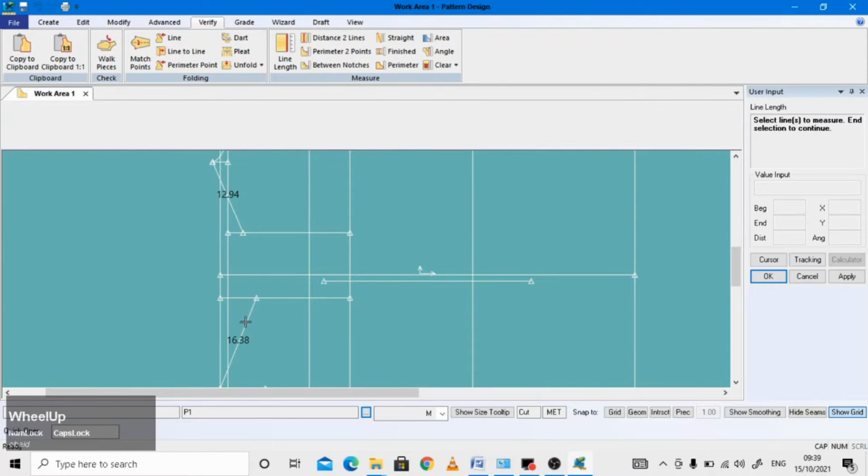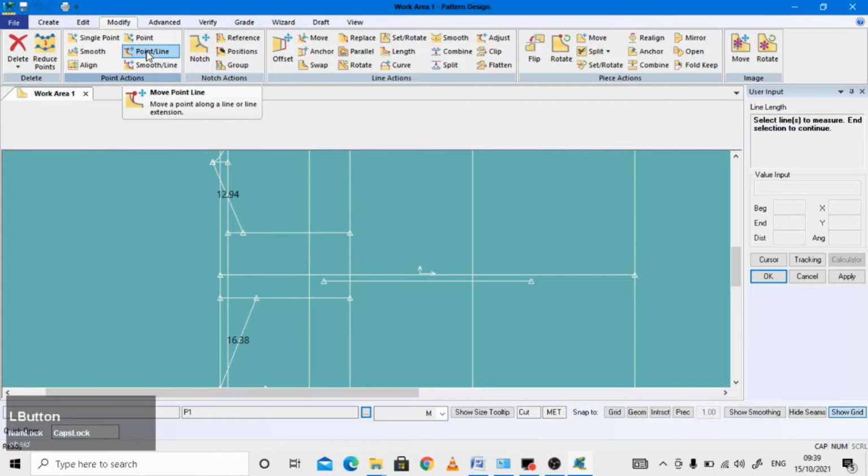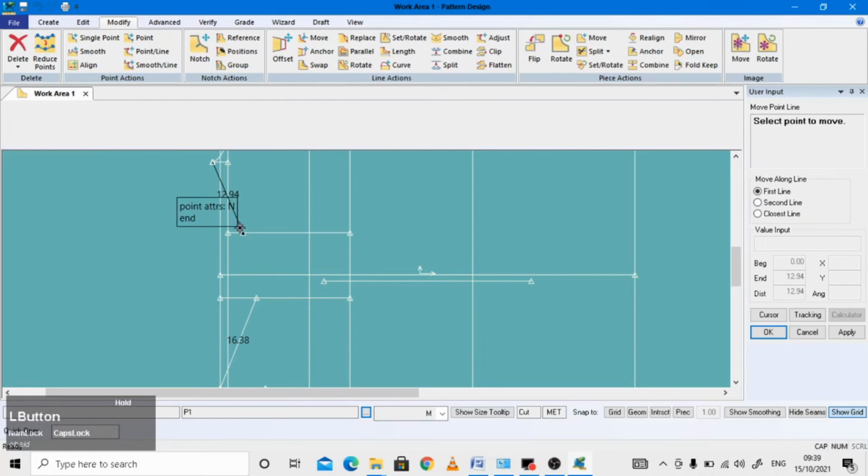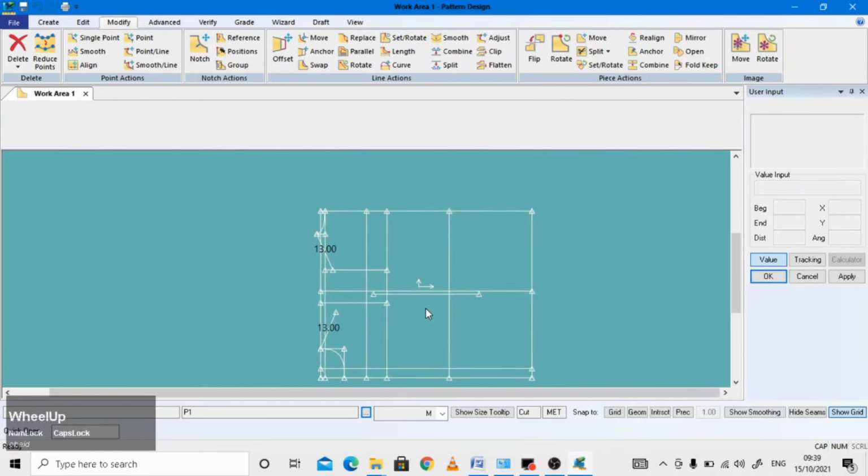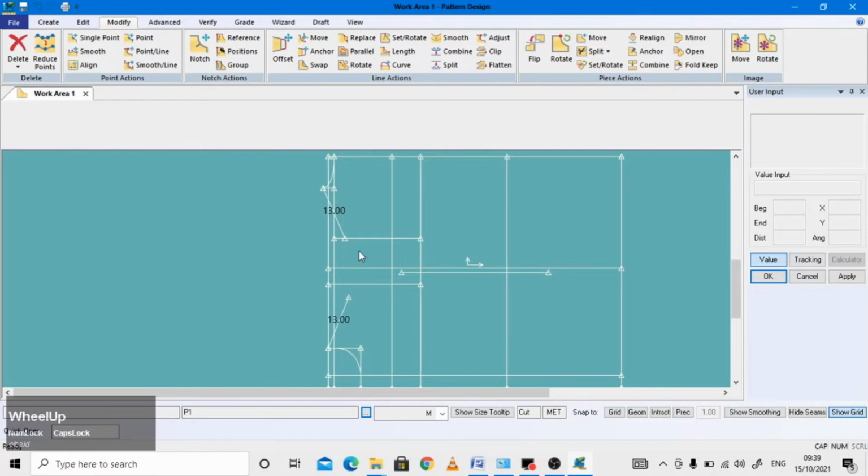So we would have to change both the front and back shoulder length to 13 centimeters. Just select point line and left click to this position, drag to the end point, activate value, come to this end box, enter the value 13 and hit the enter button. Similarly, left click to this position, drag to the end point, come to this end box and enter the value 13 and hit the enter button. Right click and then OK. Now students, you can see the front and back shoulder length has been converted into 13 centimeters.